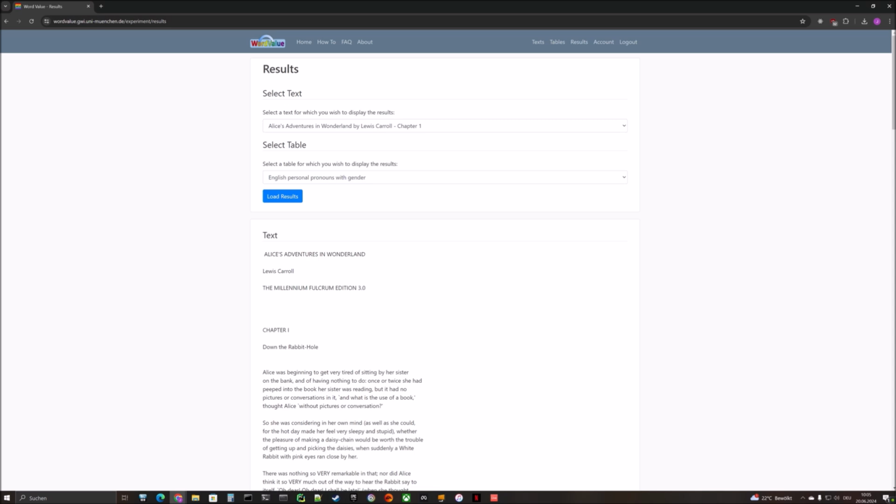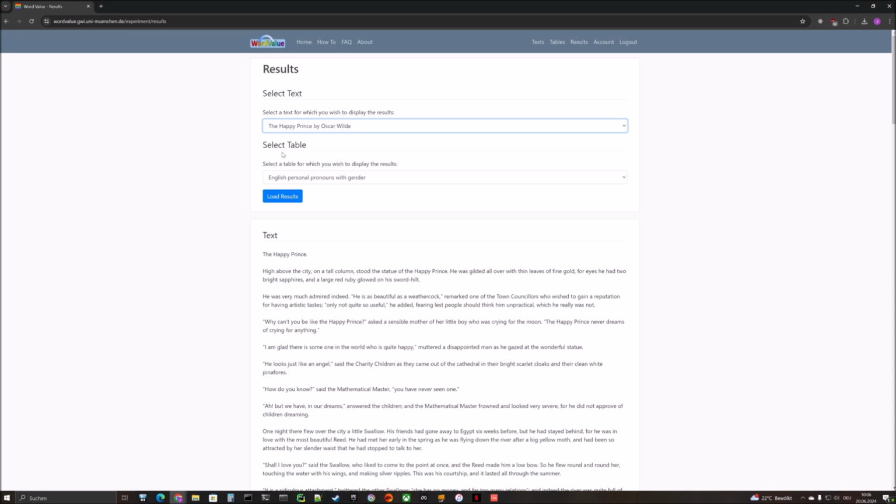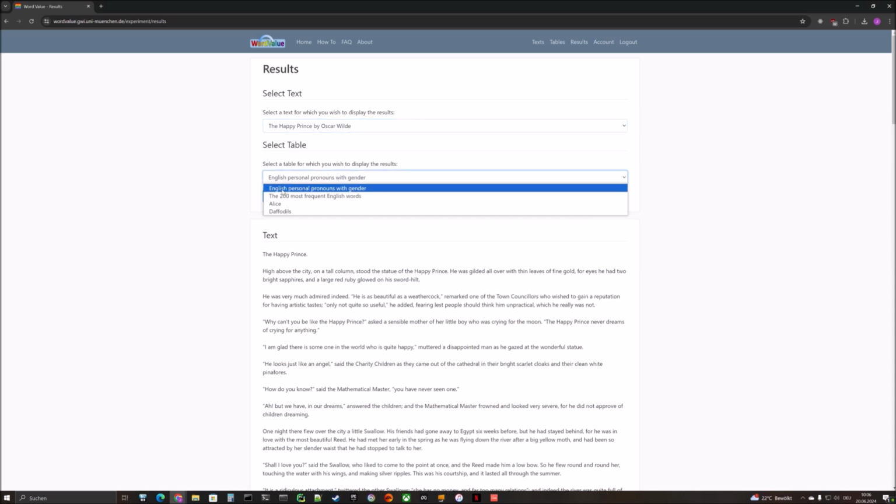For this demonstration, I want to investigate the use of personal pronouns in The Happy Prince by Oscar Wilde. So I will select The Happy Prince as text and a table containing English personal pronouns with their respective gender.